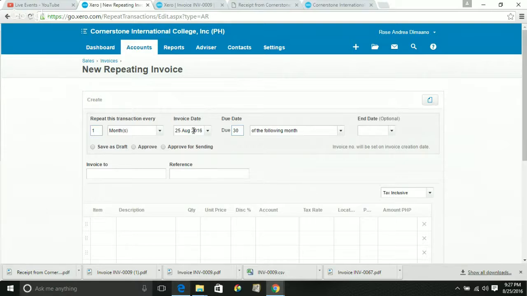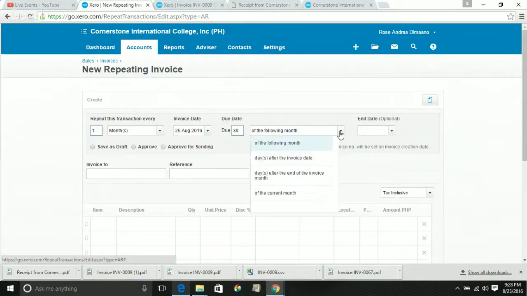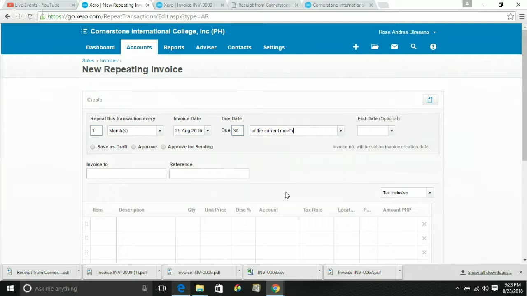monthly. So this is the invoice date that we are going to put on our invoice, and this is the due date. How many days? The following month, or days after the invoice date, or on the current month. Usually we put the current month, and the date is optional. Meaning, if it is August, then it will be dated August 30.